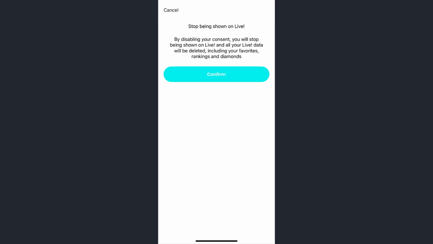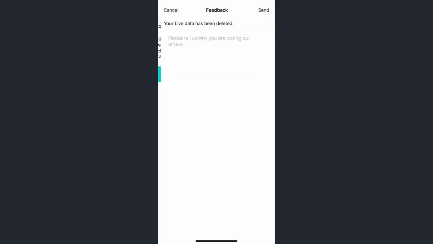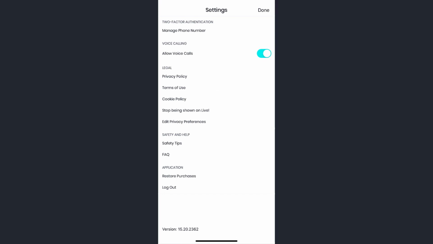And all your live data will be deleted, including your favorites, rankings, and diamonds. So tap confirm. And now it'll ask for your feedback. If you want to send a feedback, type in the feedback and send. But if you don't want, your live data has already been deleted. So you can just tap cancel. And there you have it. You have now successfully stopped being shown on live.